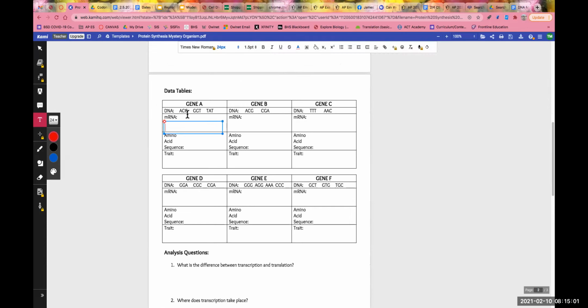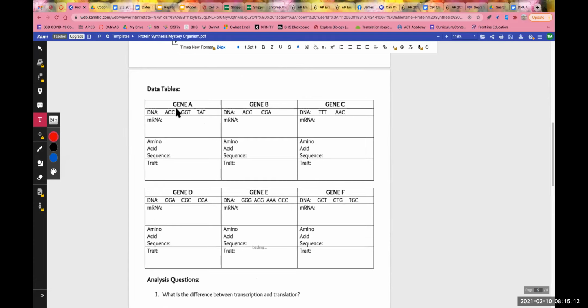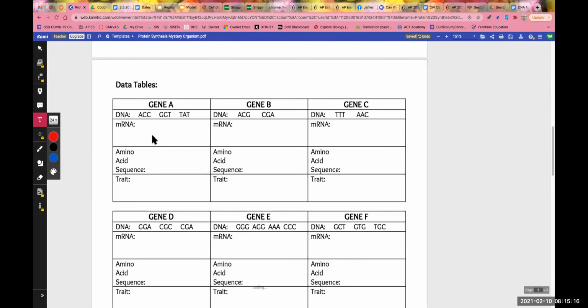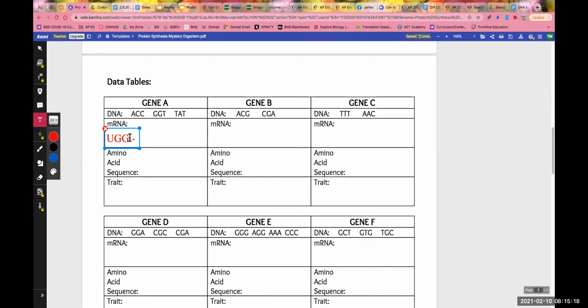And if our DNA sequence is ACC, our mRNA sequence is going to be UGG. And then, I'll make it bigger too so you guys can see from the back of the room. GGT is going to be CCA, and then AUA.